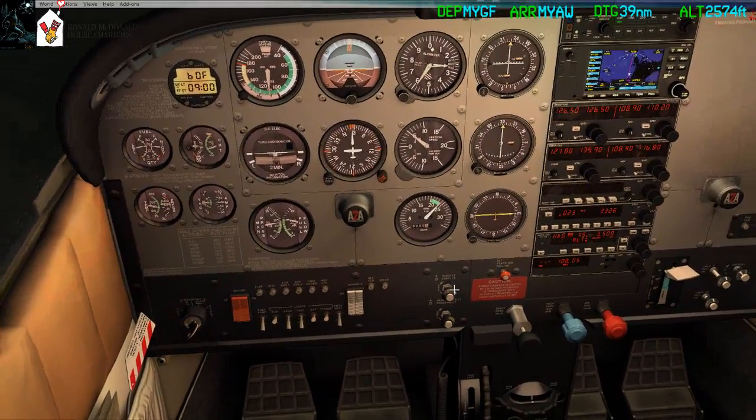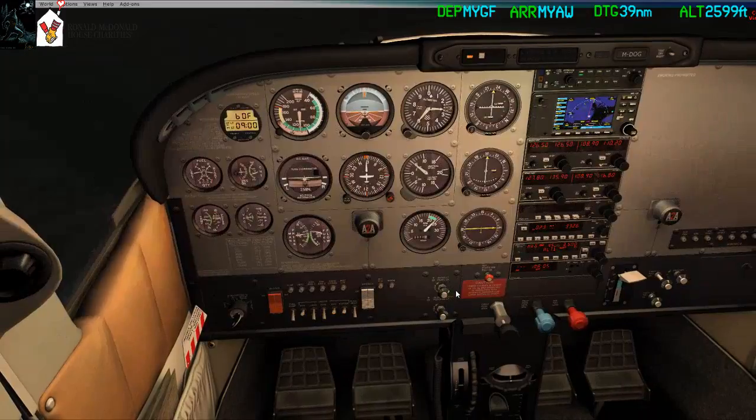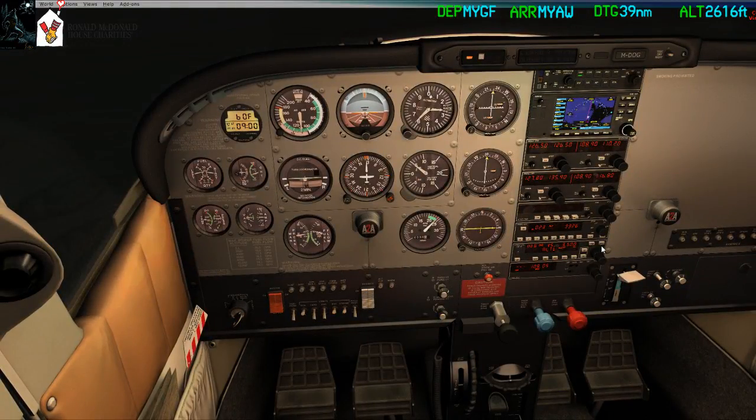Now I've got everything. Lights, I don't need fuel pumps on now. Need pitot heat. Cody Harris, welcome to the stream. How you doing? We're just sitting here waiting on Zig to get back, and then we'll be taking off here.